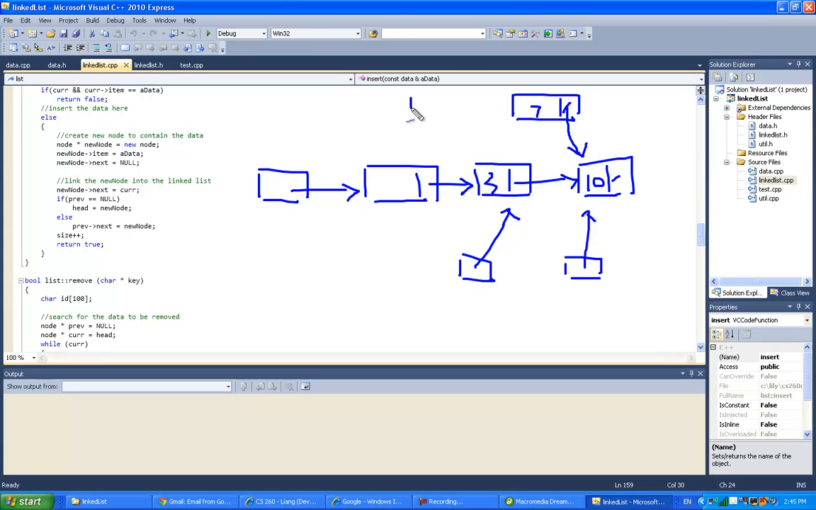Okay, this is new node. This is a new node, so that will be new node next equal to current. So first make this connection, then we need to make this connection, and this pointer is previous next equal to this one. So you see, we first link the new node next equal to current, then we are trying to do previous next equal to new node.